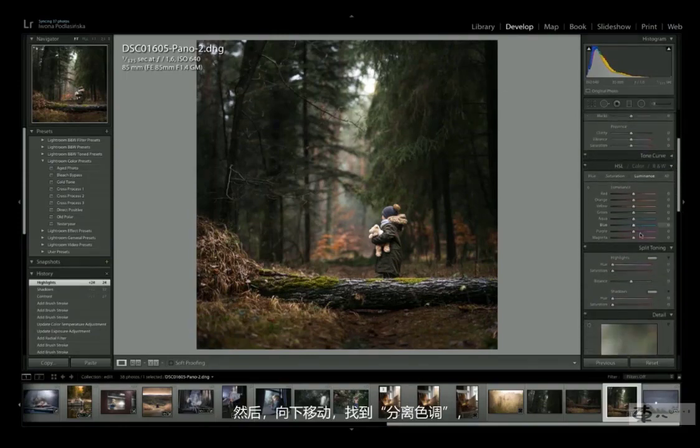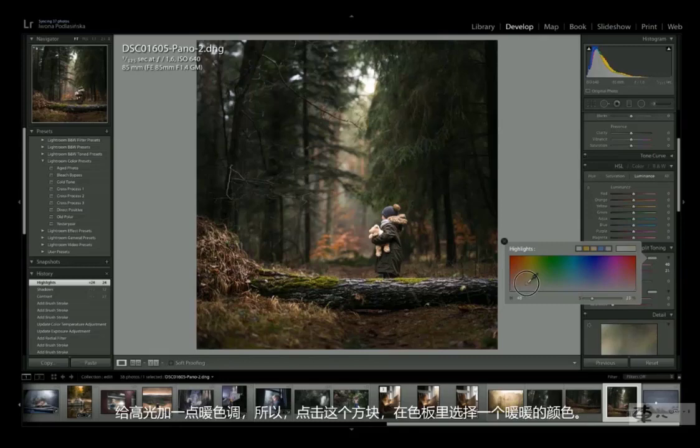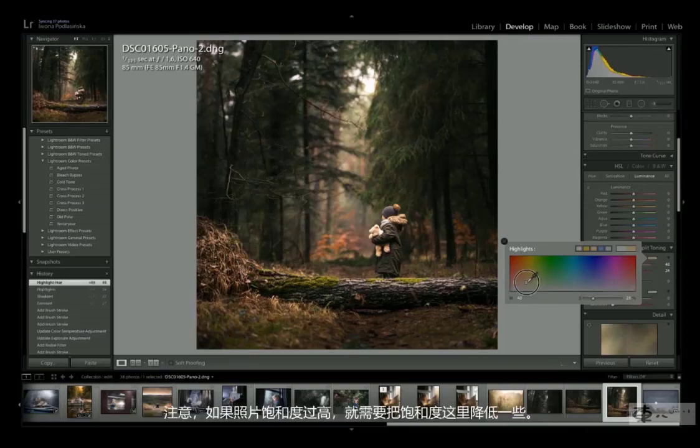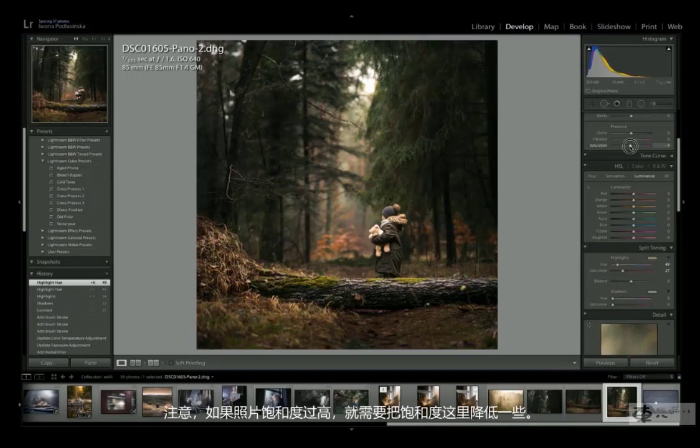Down at the bottom here you've got split toning. I want to add some warmer tones to the highlights. So let's click on this and find a nice warm color. But if your image starts looking oversaturated, you can always go here and adjust the saturation, because you are adding color to a colorful image that may look a little oversaturated.